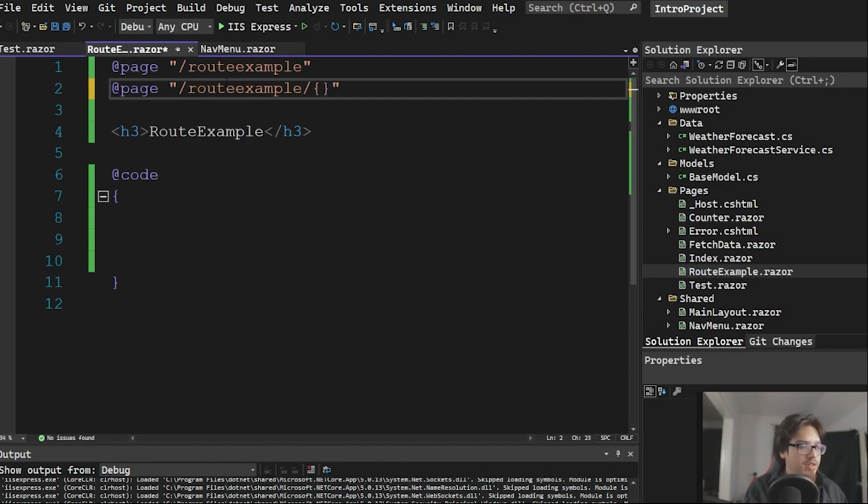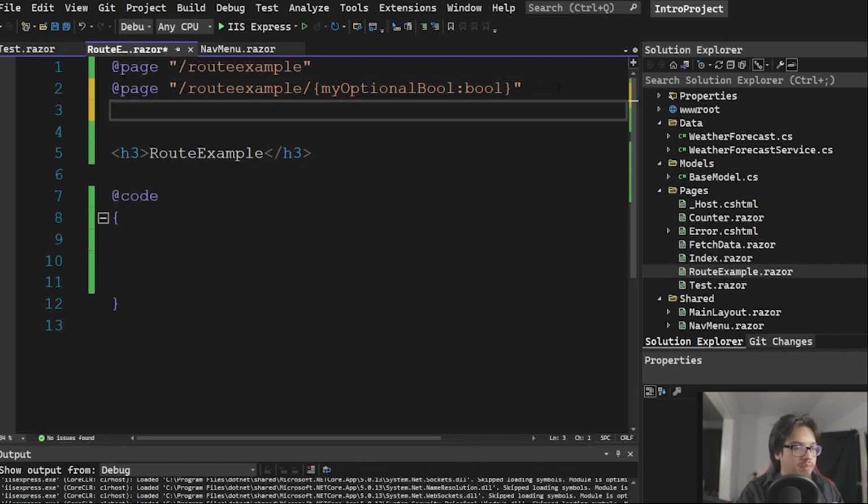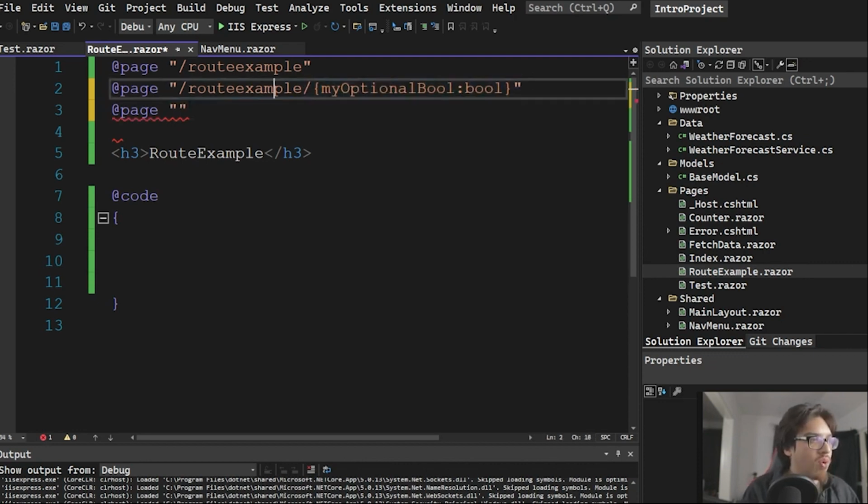Get your curlies on, my optional bool, and give it a type. You have to add a colon and add the type at the end of it to make it work. It doesn't work for all types; there's a list of what it works for. And we're just going to keep adding them onto this page. So when we go on the test page, we don't have to worry about whether it's going to hit it or not, because we know we're supporting it. You could do it like this, or you can just copy this again.